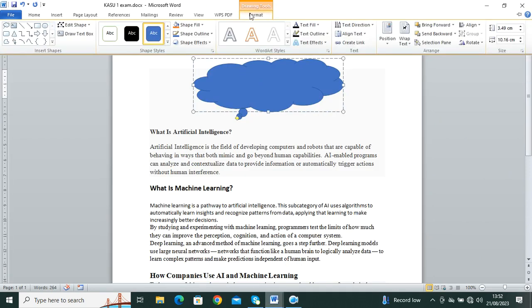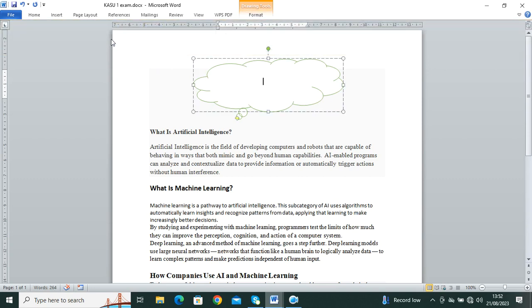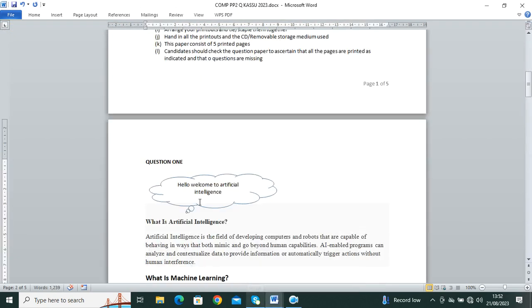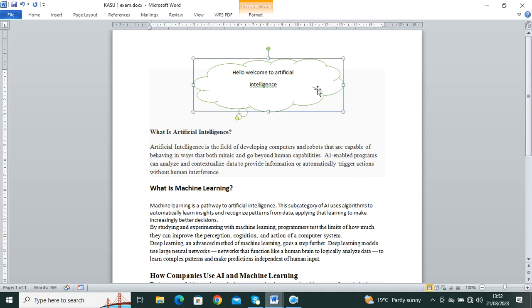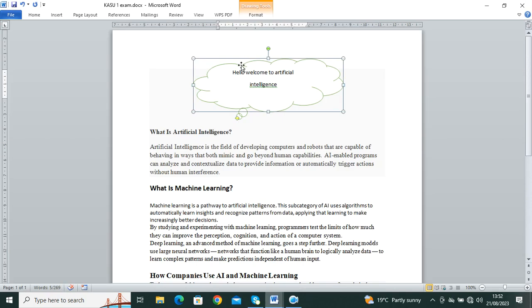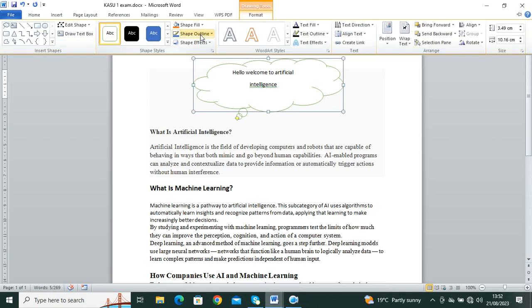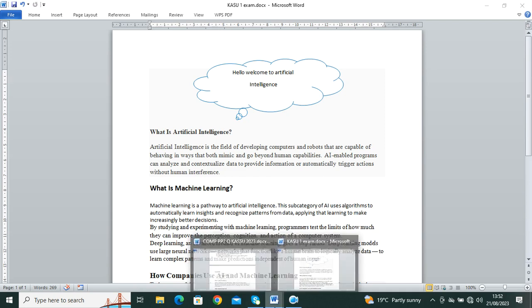So I just go to format, then click on this blank space here, so that my callout can be blank. Then I type my stuff there, but my stuff must be exactly so. Hello, welcome to artificial intelligence. The word intelligence is in the next line, so you press enter. There we are. Then you can also check on the color. The color is blue, so I go back to my stuff here, format, just go to outline color, I choose blue. There we are. Also, you can auto spell that one. So guys, I have done that.